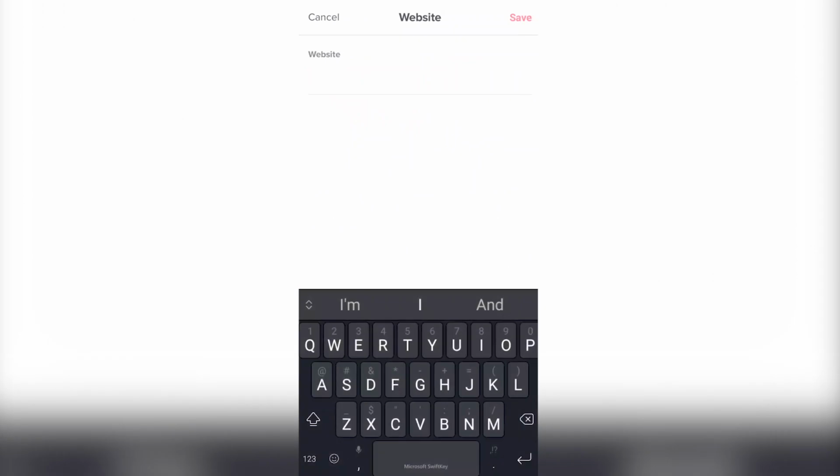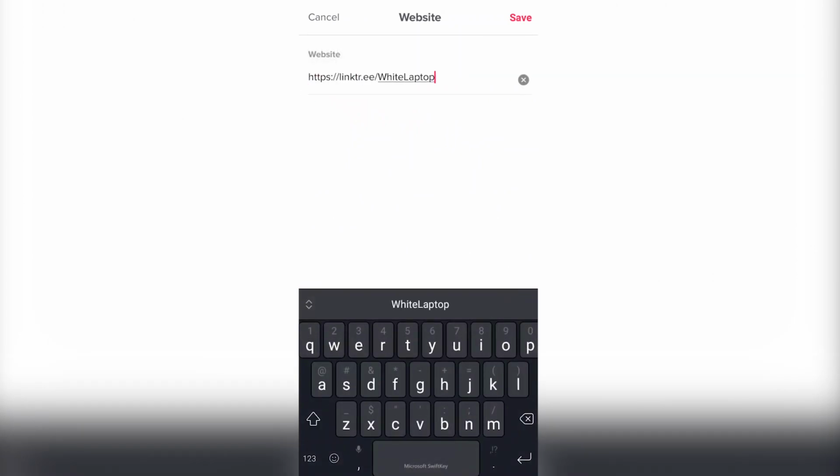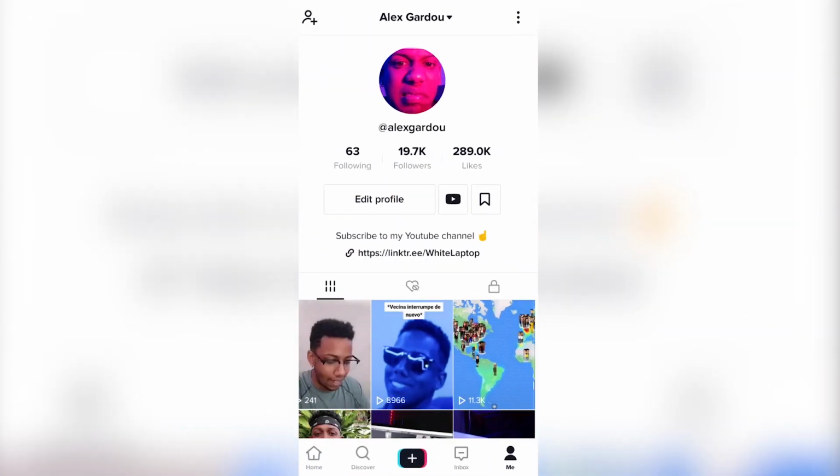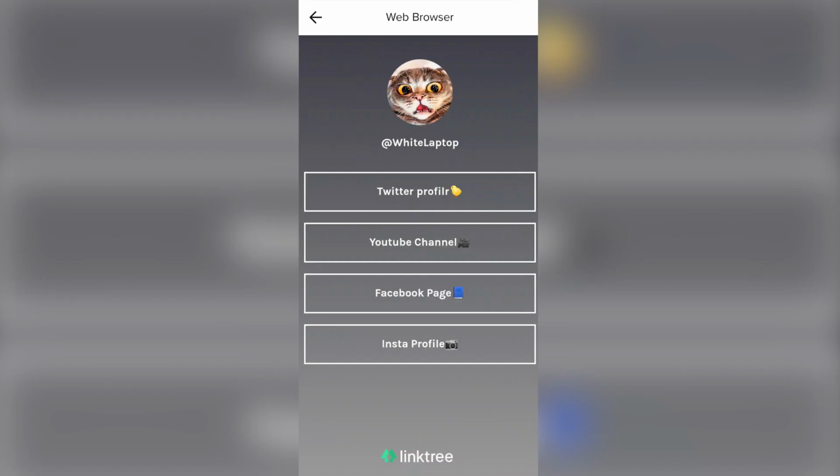You just need to copy your link and then go and paste it on your TikTok account, and it will basically just look like this. And that's it.